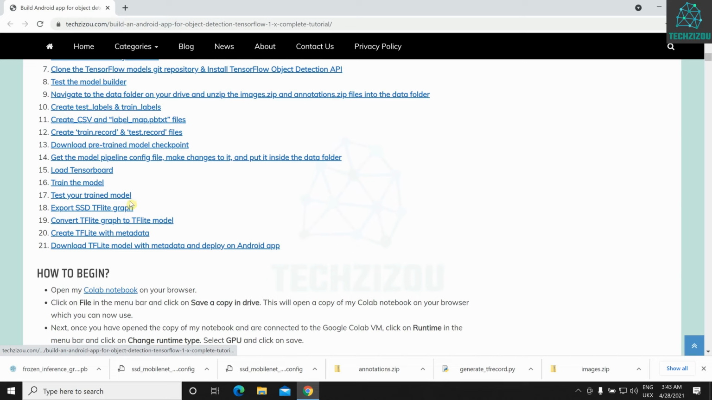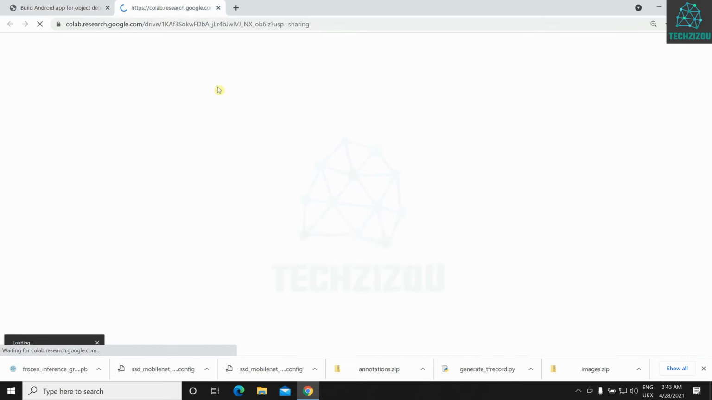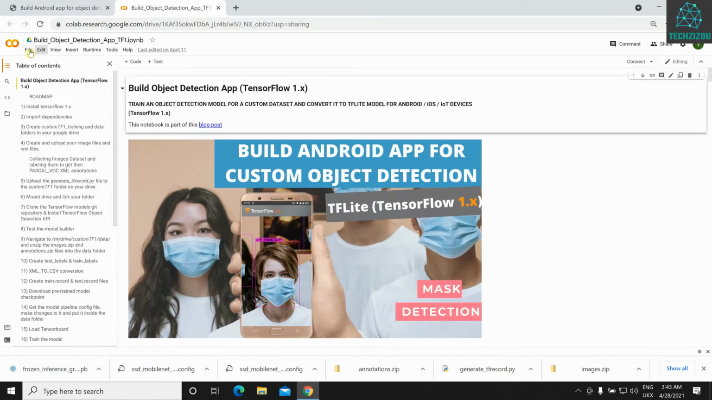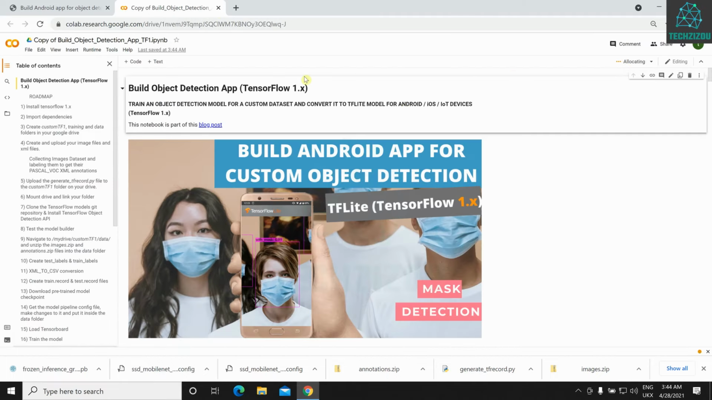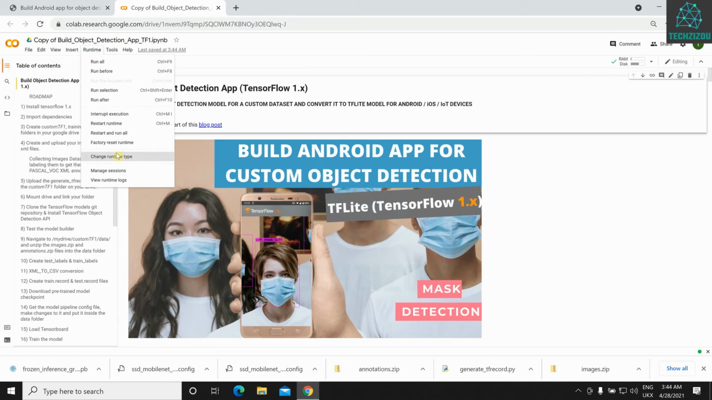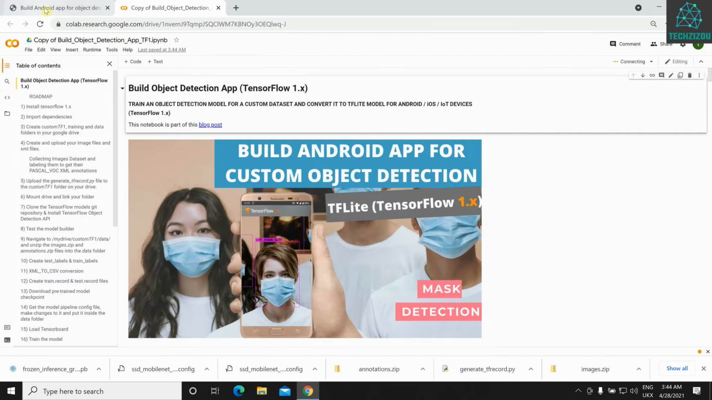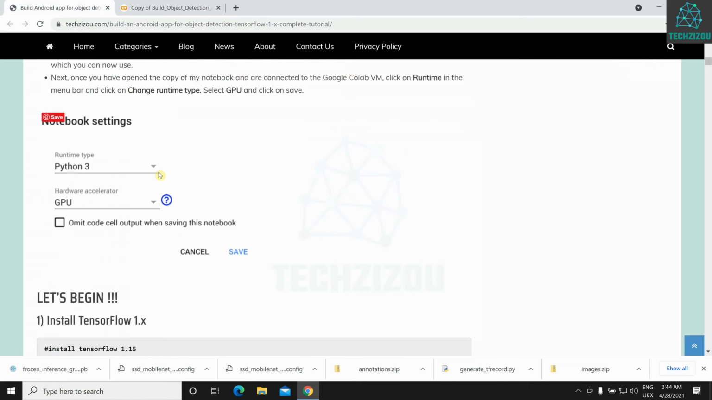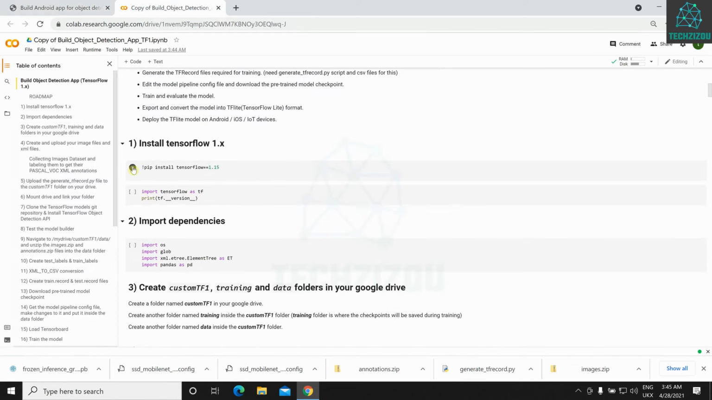Let's open the Colab notebook from over here. I've made a separate Colab notebook for this so that you don't get confused. Open this, click save a copy in drive, connect. Once this is connected, go to runtime and change runtime type to GPU, save, and we're good to go. Okay, so let's begin. The first 17 steps are the same as in the previous video.